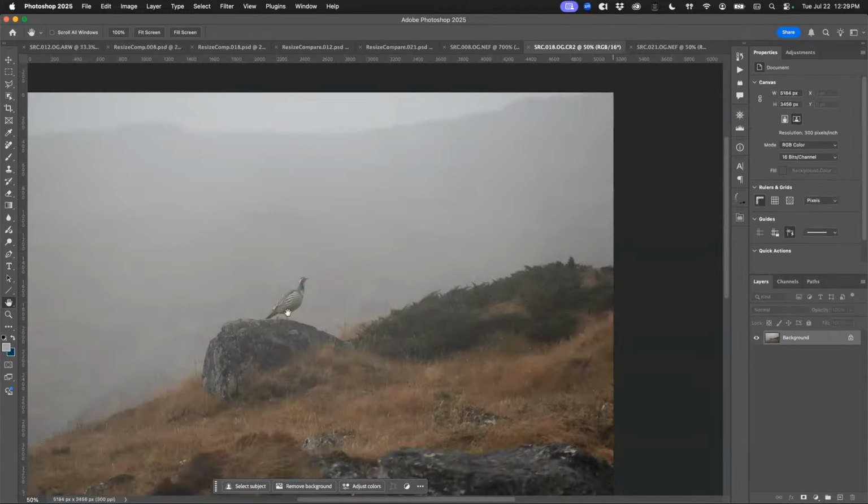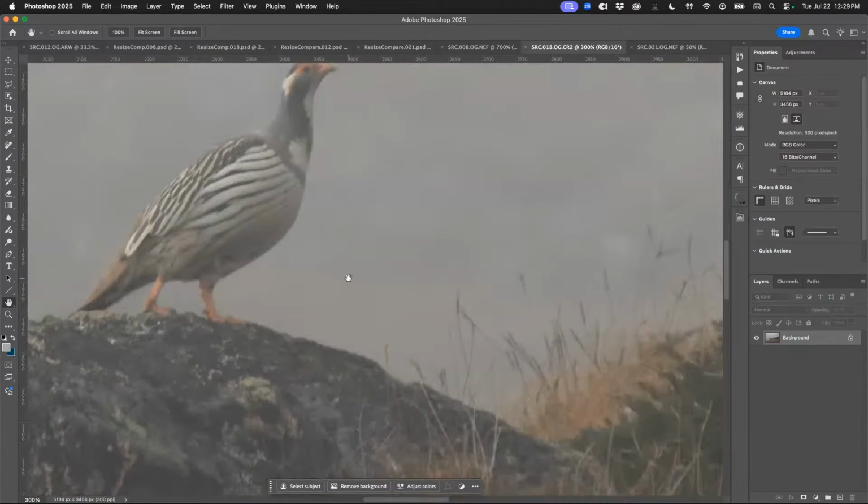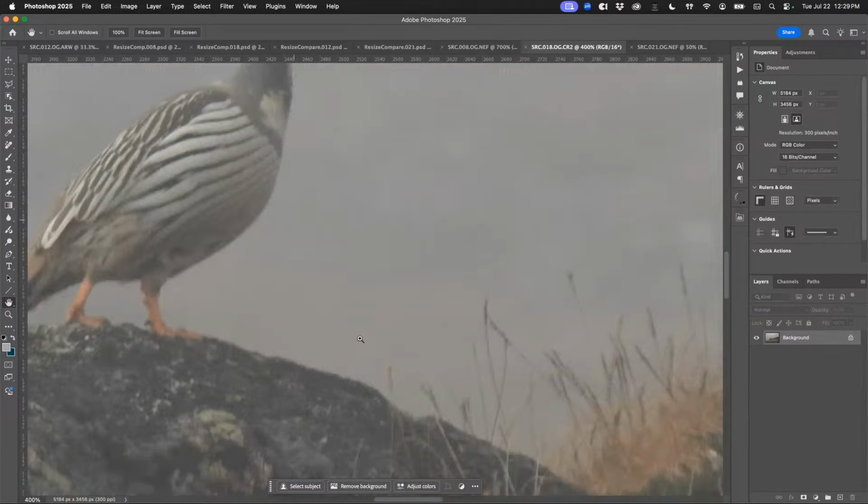All right, so here's one. I don't know what this is. What kind of bird is this? Oh, it's a partridge. Is it in a pear tree?